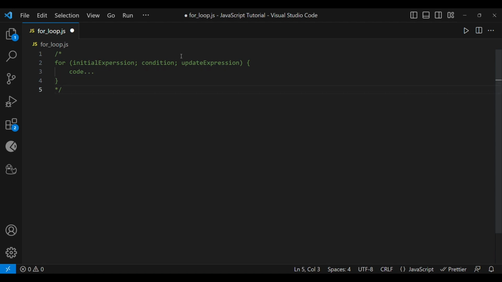In the initial expression, we're going to have a variable and we're going to initialize it to whatever value we want. Then we're going to have a condition, which is going to be checked every time the loop runs. And as long as the condition is evaluating to true, whatever code inside the for loop is repeated. And finally, we're going to have an update expression, which is going to increase or decrease our initial expression.